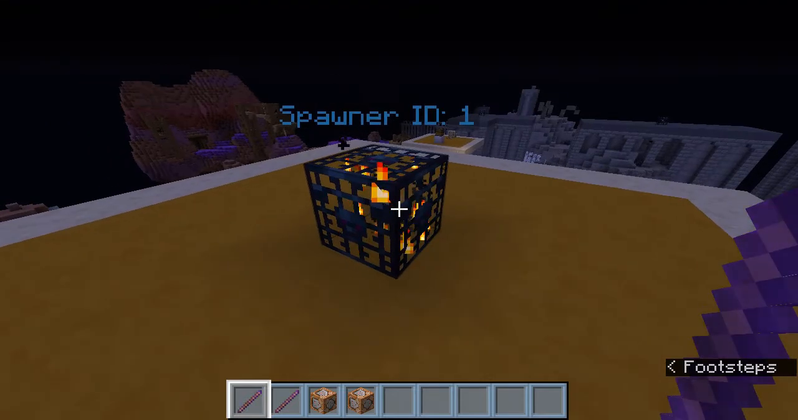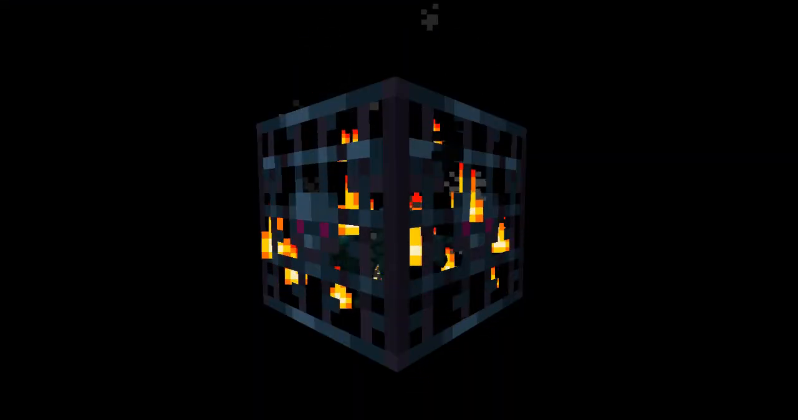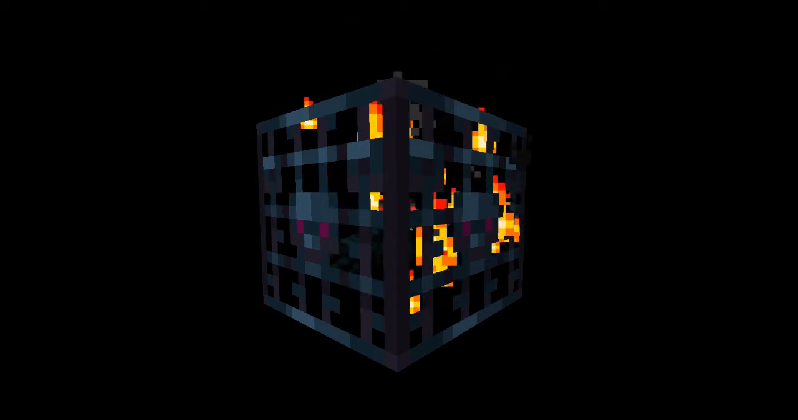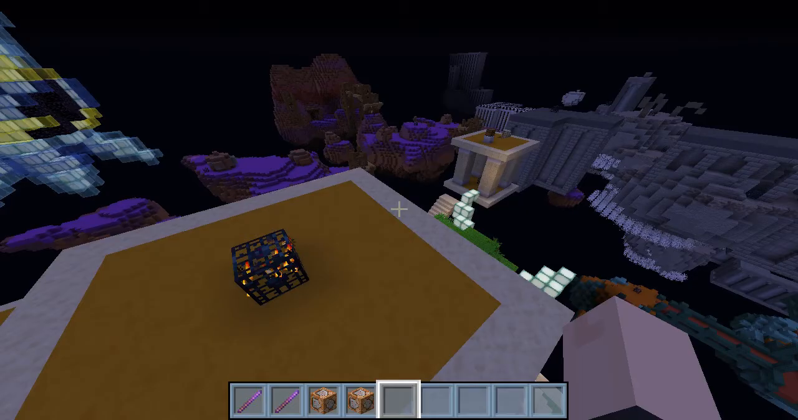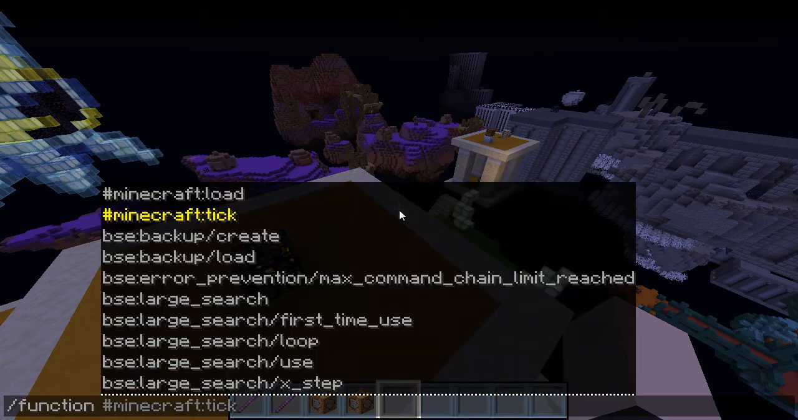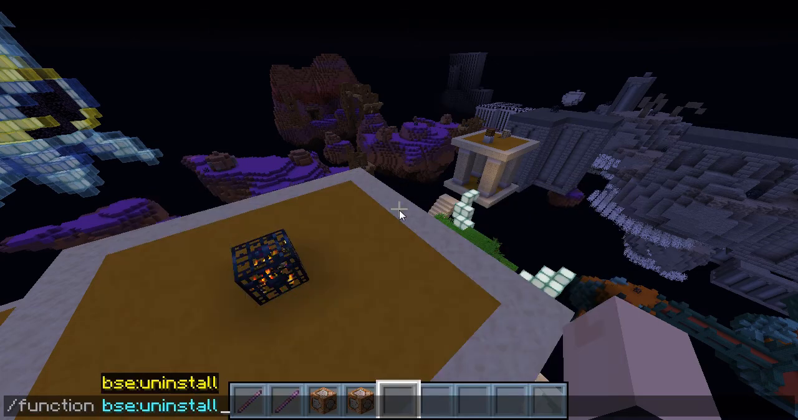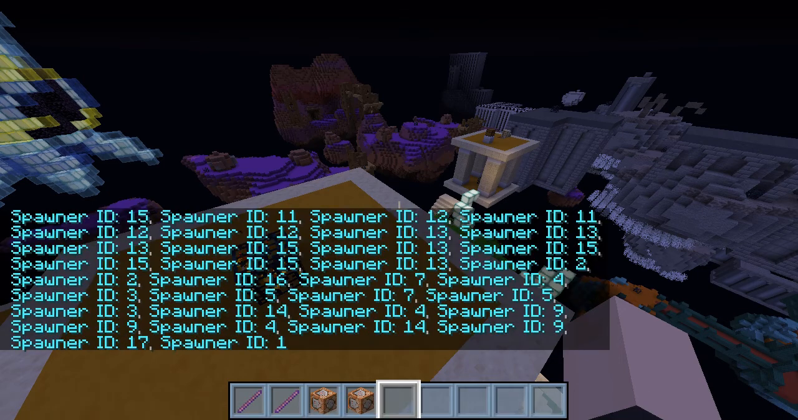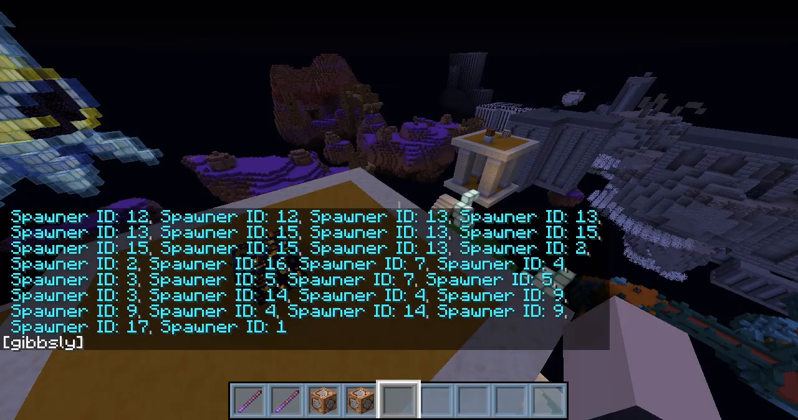And lastly is uninstalling this utility. Since this utility is made to edit spawners during map development, it has the ability to be removed without a trace. All you need to do is run the function bse:/uninstall. This will remove all associated data and scoreboards. The entities that mark the spawner's positions will disappear on their own when they are loaded, so you don't need to bother removing them manually.